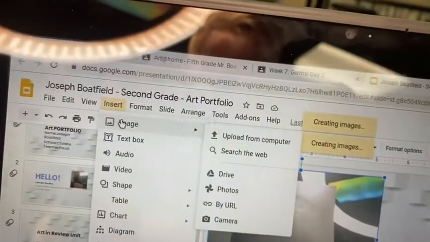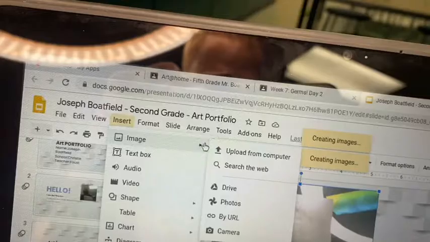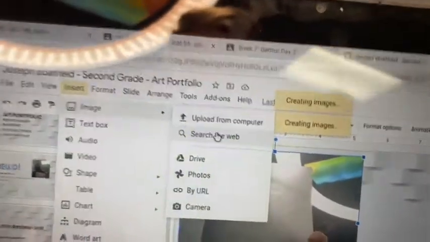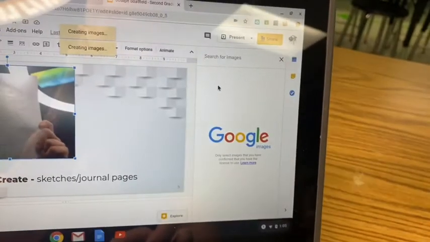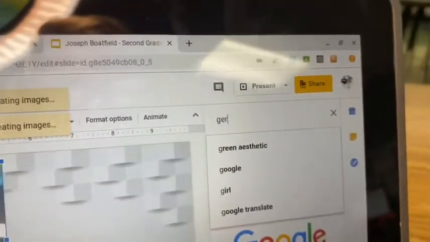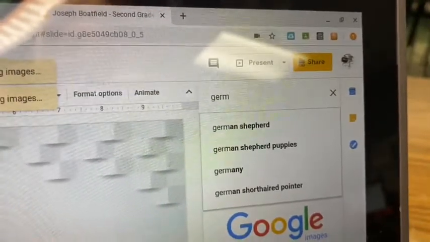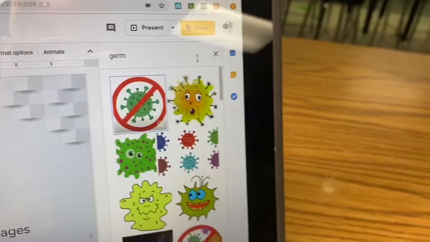You're going to go to Image, but this time we're going to search the web. So you're going to go to a little magnifying glass. Over here is where you can find images from the internet. We're going to look up "germ," and then press enter. And you can insert a picture of a crazy germ.